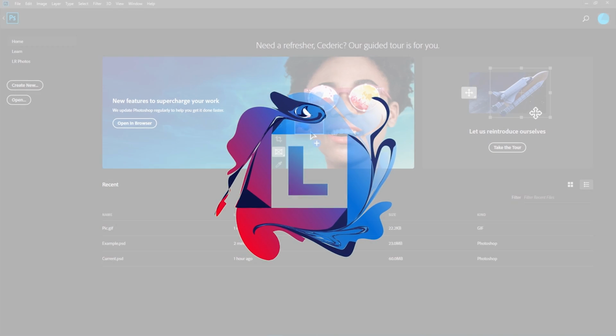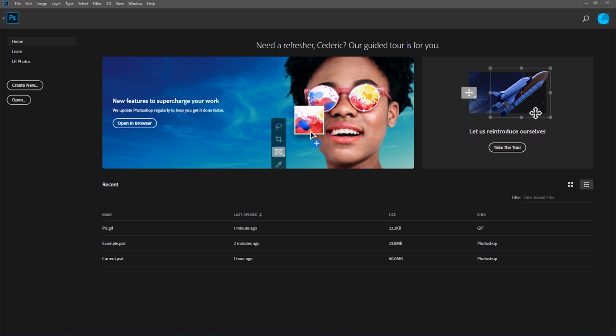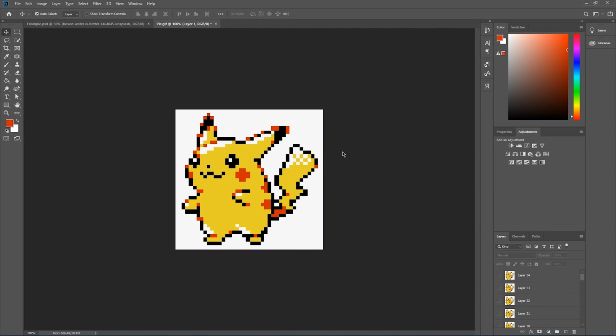What's up guys, in this short tutorial I will show you how to edit and save a GIF, or Graphics Interchange Format, in Photoshop CC. This should be quite an easy tutorial, but if you still have any questions then leave a comment and let me know. Drag and drop the GIF into Photoshop.